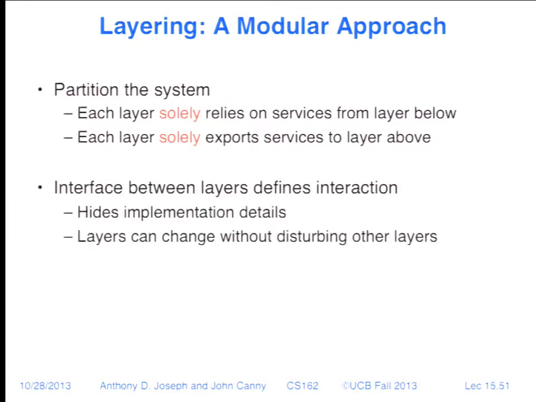So there's a well-defined interface between the layers. That helps hide the implementation details, and it allows people to optimize each layer without disturbing the interfaces of other layers.